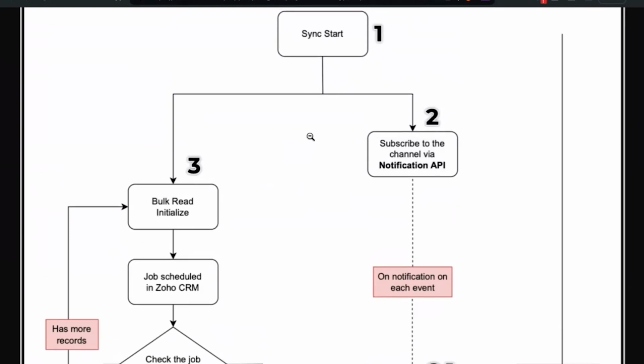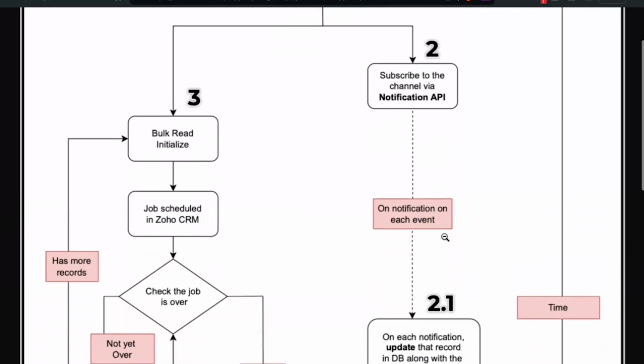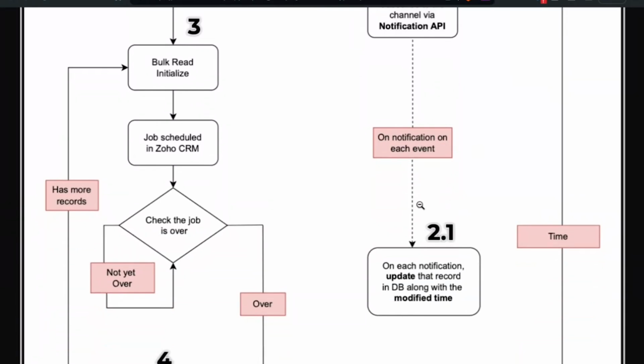So when you start your sync, what you can do is first subscribe to the channel using the notification API. Here it would typically mean you want to be notified whenever a product is edited or whenever a product is deleted. So in that case, it would be products.edit and, let's say, products.all. So a bulk read job is happening, and in the meantime, you have an update in one of the product records. So you would receive a notification in the notification URL. This means this is the most recent record. So what you do is you have code that simply pushes this data into your legacy system.